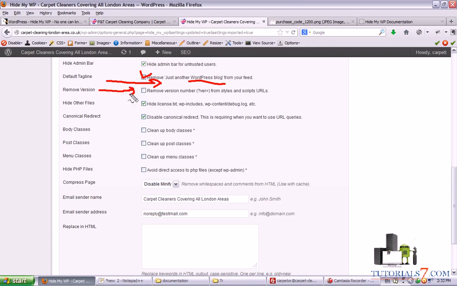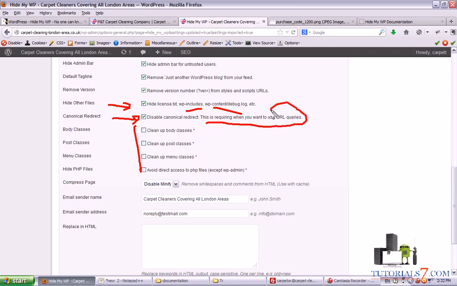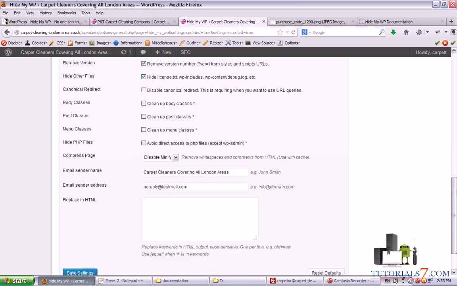You can remove the version of your scripts, your plugins and WordPress. Let's check this again. And you can hide license, WP includes, from your website. Okay, you can also disable canonical redirect. This is required when you want to use URL queries, and if you have the Yoast SEO WP plugin, it will do the same job, so I will leave this unchecked.